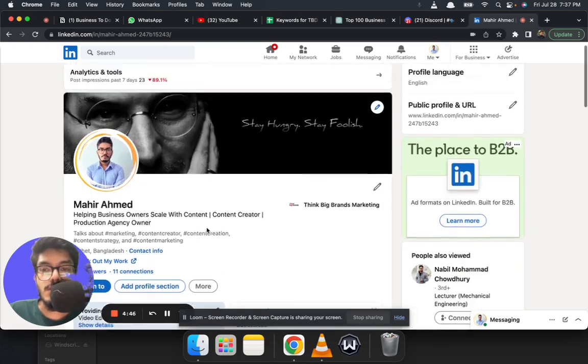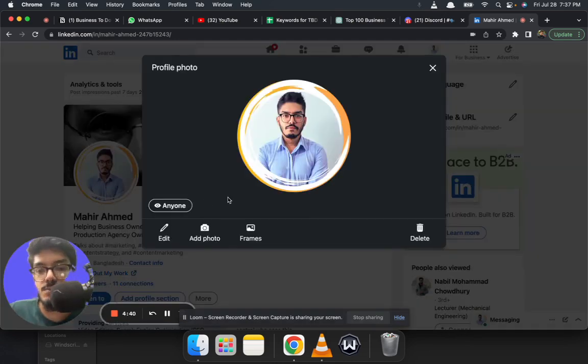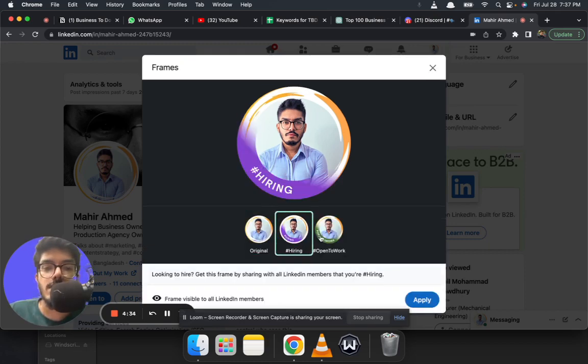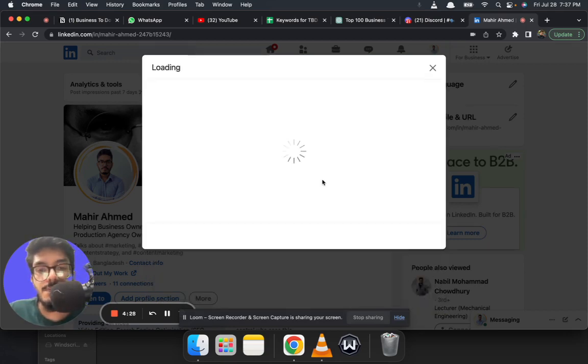So first of all, you need to come to your page or your profile. This is my profile. I'm going to click on my DP or profile picture and then click on frames. Then here I can choose the original or hiring or open to work feature. I'll click on open to work and click on apply.